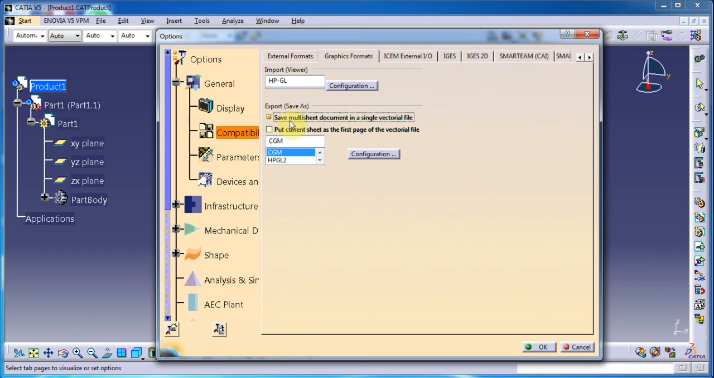What does this do? If we make some drafting in CATIA and we have 10 sheets of drafting, if we save it to PDF, it will give us 10 separate PDFs. But if we turn this on, we get one PDF that has 10 sheets.